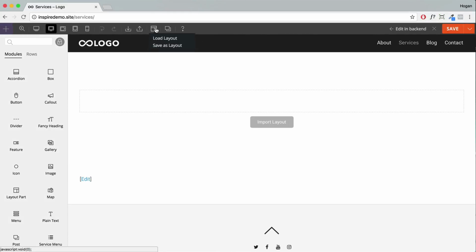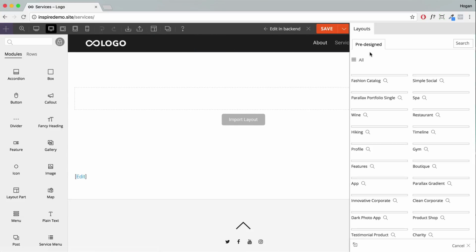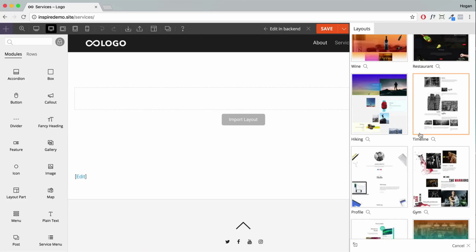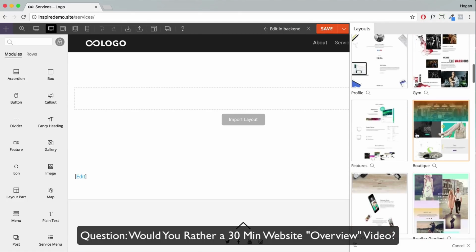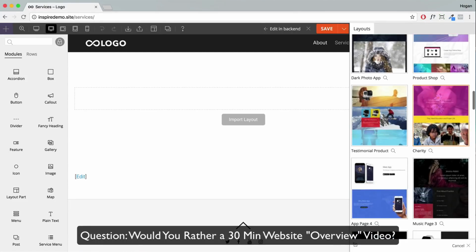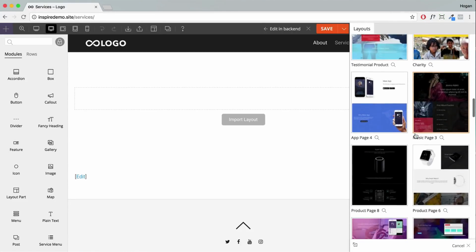And then what we're going to do is hover over here, this layout icon, and then we're going to click on load layout. Okay, so these are all pre-designed by Themify, and you can select one of these. I didn't want to show you how to just import a layout. I might make a quicker tutorial, maybe like a 30-minute or a 60-minute tutorial to show those of you who want to just get a website up and running as quick as possible.